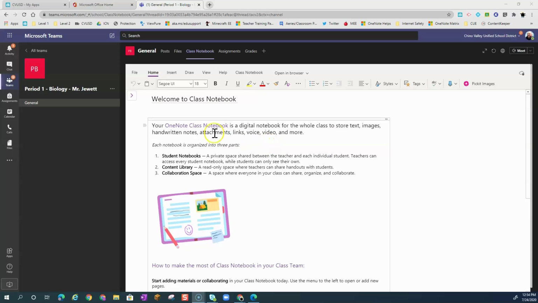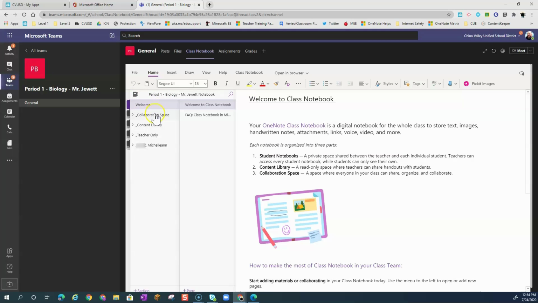Once it is generated, you will see this screen. To navigate, you'll hit this right caret up in the corner, and here are your different sections. There's a collaboration space, the content library, the teacher-only space, and any students that have added your course would pop up down here. Right now I only have this one student in my course.